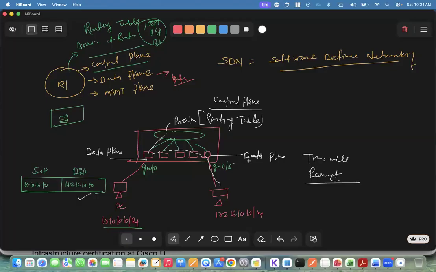Clear? Give me a thumbs up, guys, if everyone understands the difference between the control plane and the data plane. I hope this is clear, right? Now, what is a management plane?